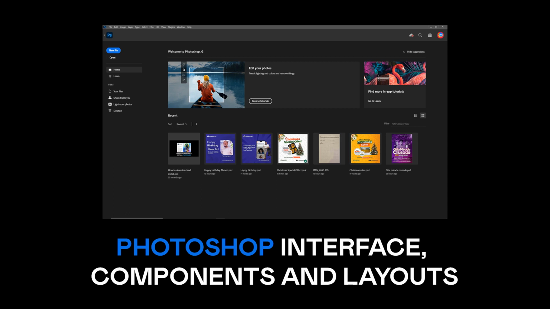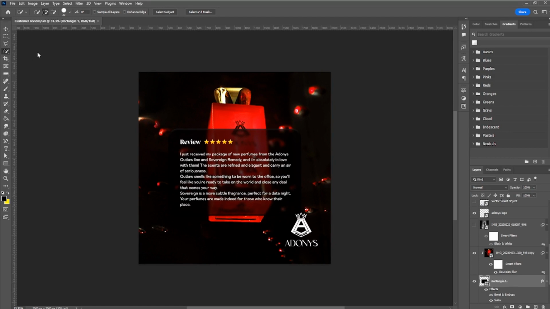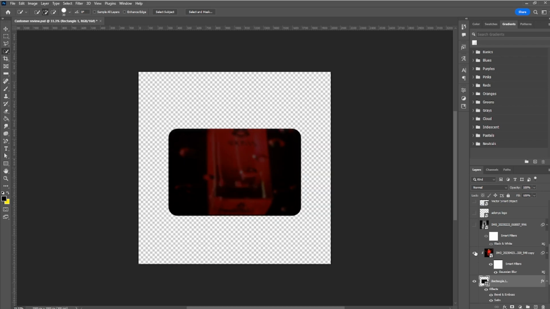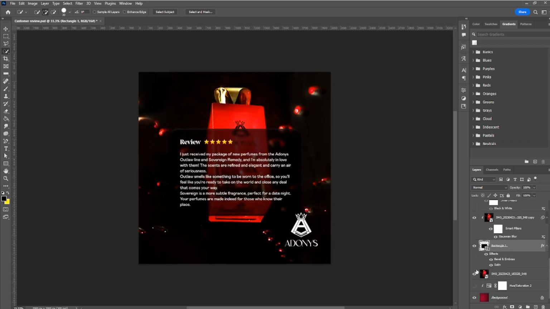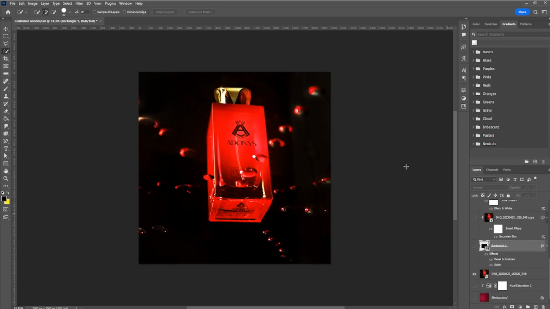In continuation from where we stopped yesterday, the last tool we talked about was the object selection tool, and right now we'll go into our quick selection tool. What the quick selection tool does is it helps you select an object in a layer or a particular object in a picture. Let's say I want to select this product right here.